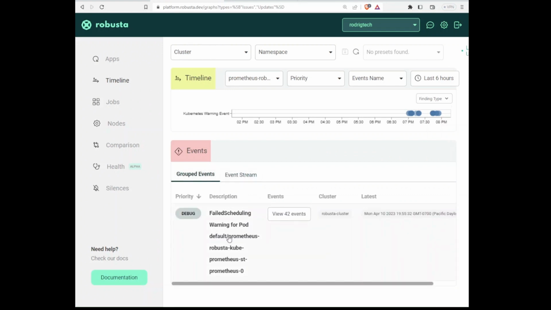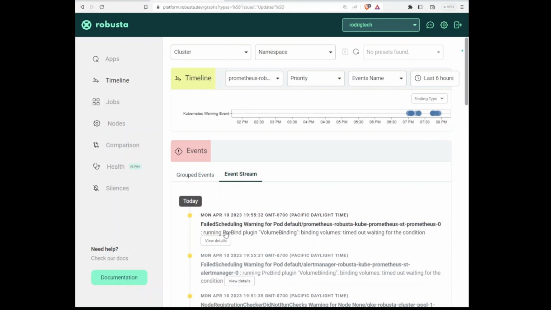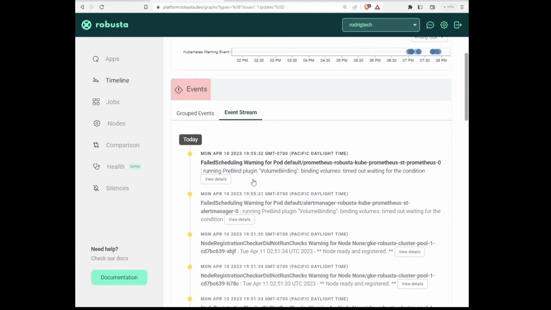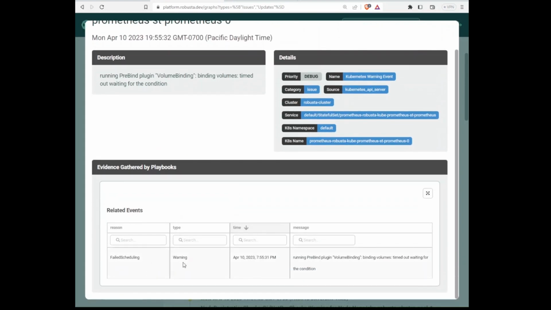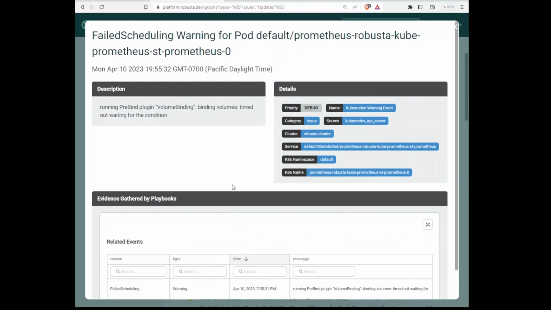So you can see failed scheduling, warning for pod. I can go to the event stream and then see what that looks like, right? Failed scheduling warning from pod default, and then it gives me an error message, so you can get some more context, right? It will classify the type that you see here as a warning. It'll give you a reason and then context about that message along with the time, right?